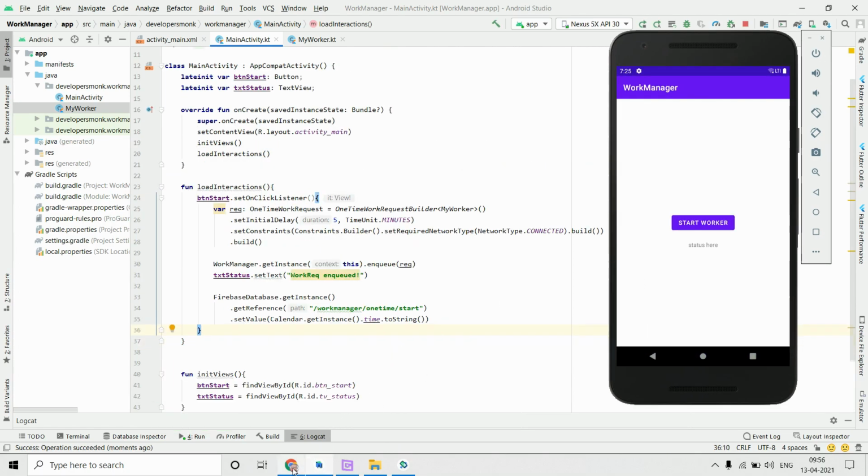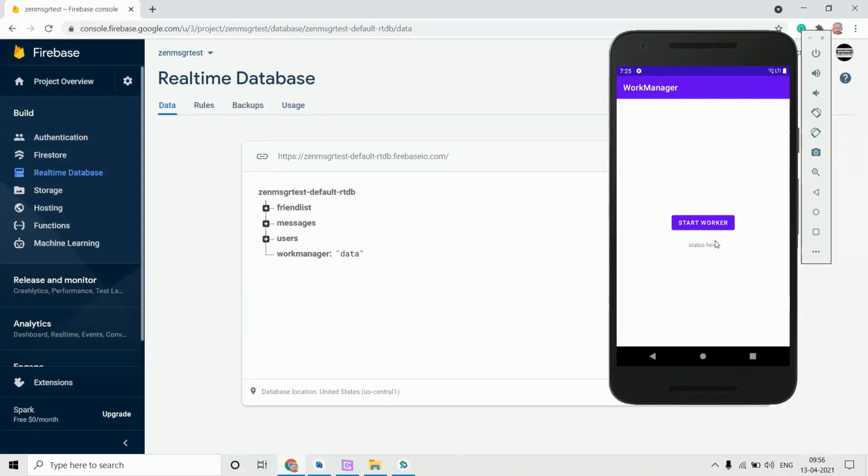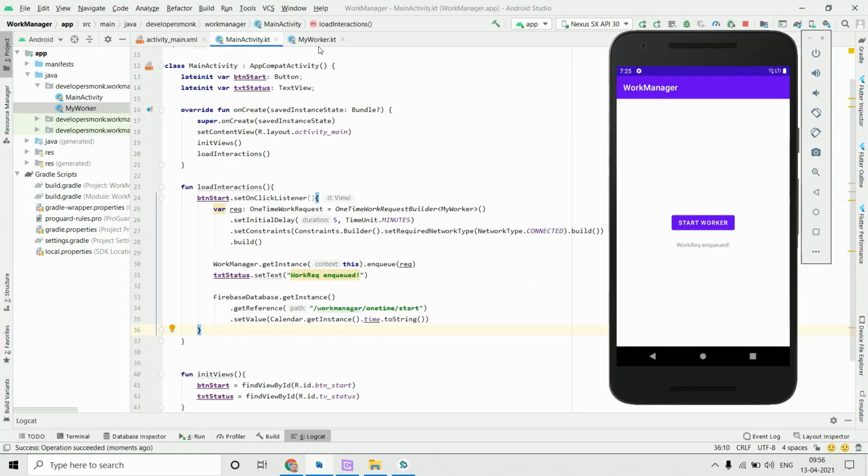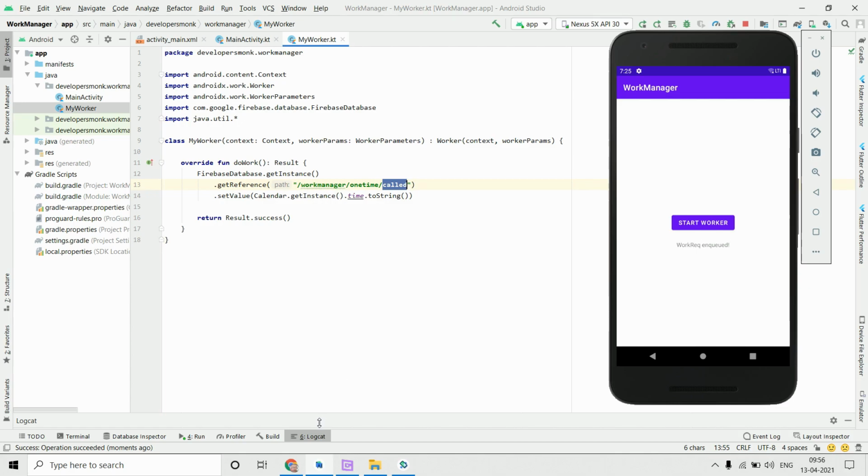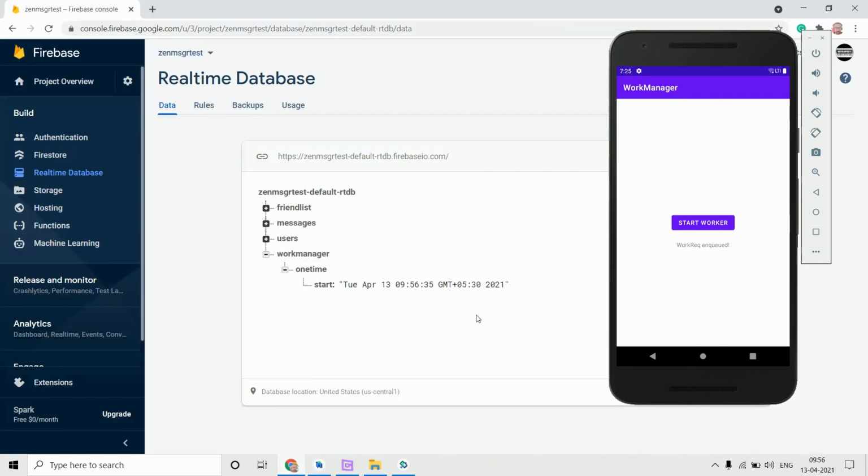Okay, so heading back to Firebase to see when it starts in real time. Clicking on Start Worker, and the worker is enqueued, and you can see that here we got one time with start. Now exactly after 5 minutes, I'm going to do a time leap here, and you'll see that we'll get a called property, or whatever we set it to be called, also with that particular timestamp.